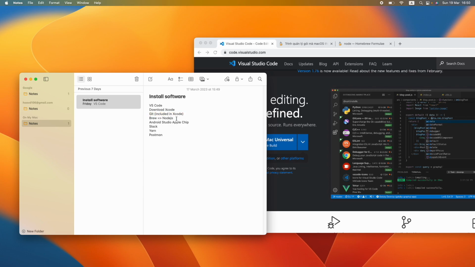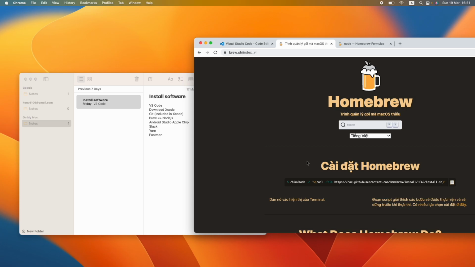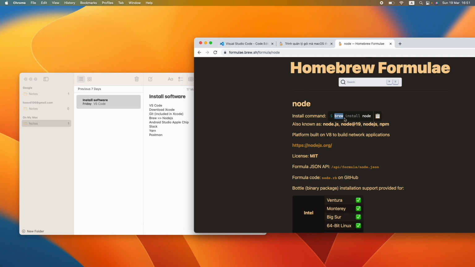The next one is installing Node.js. My suggestion is you install Node.js via Brew because it will help you prevent some unexpected issues when you install global Node.js packages like Yarn or something like that. So first you have to install Homebrew via this command, and then you can install Node.js by using this command.